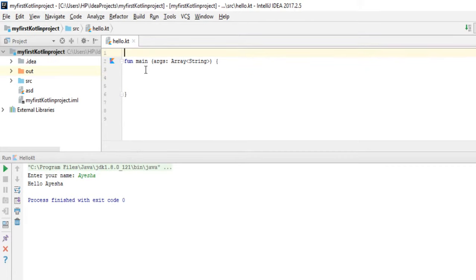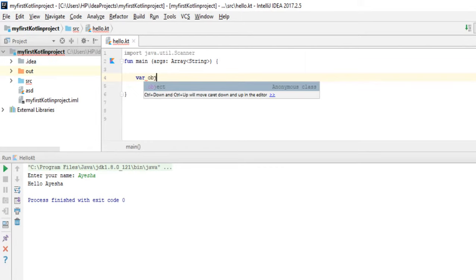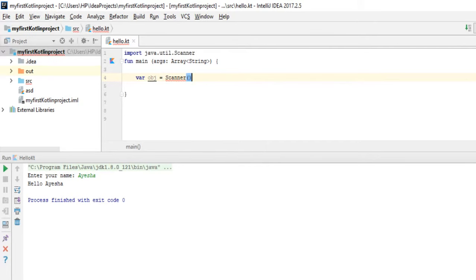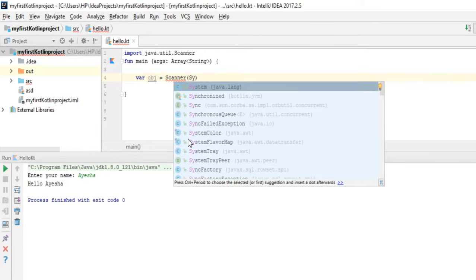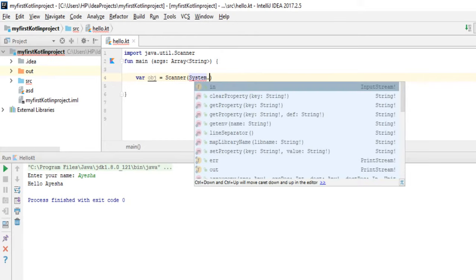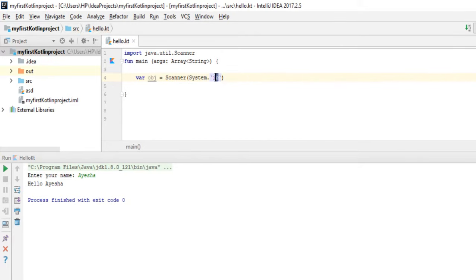You need to import, using the keyword import, and then java.util.Scanner. Now inside the main function you need to create the object for this scanner class. So I'm going to create an object using the var keyword, and then the name of the object, and then the assignment operator, and then the name of the class, which is Scanner. And inside this Scanner we will have a source, which is System, and then dot the in operator, the input stream. Now I can use this object to call the member functions of this Scanner class to get input from the user.